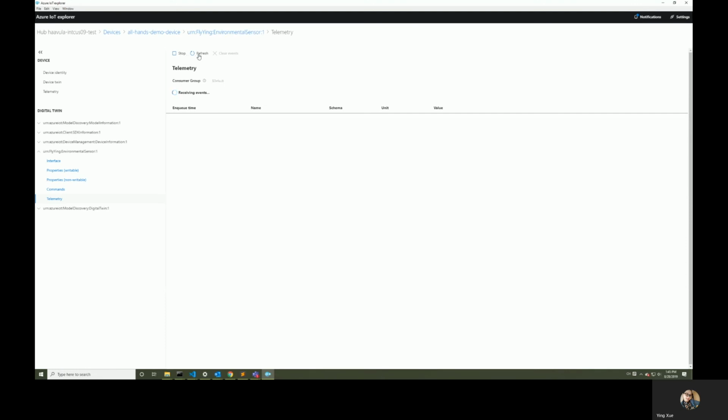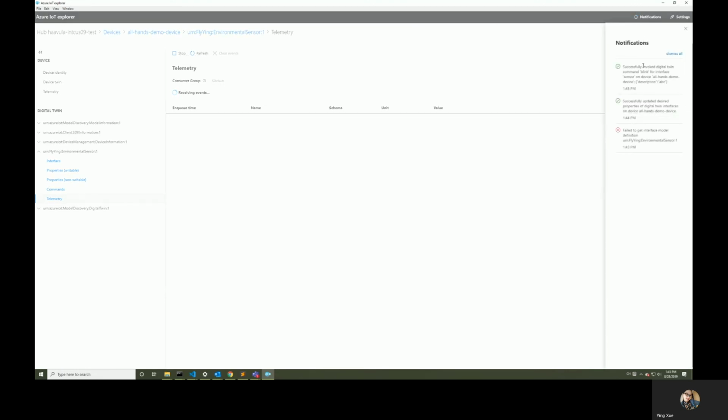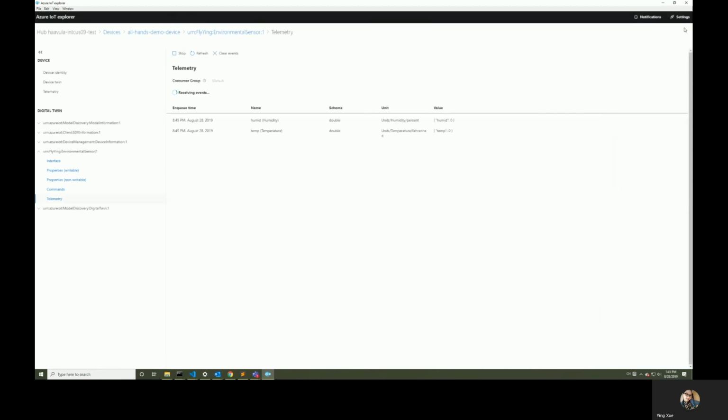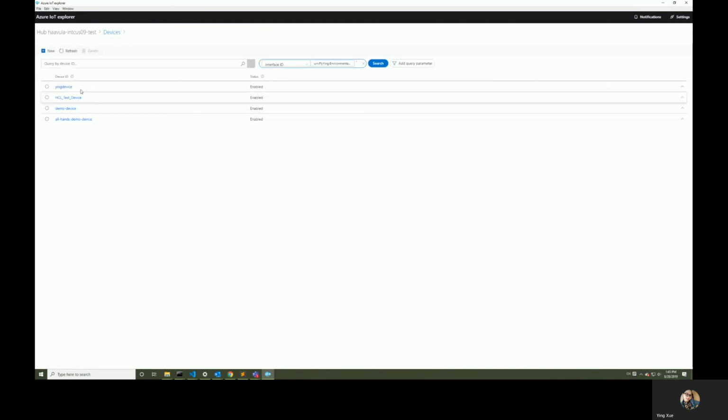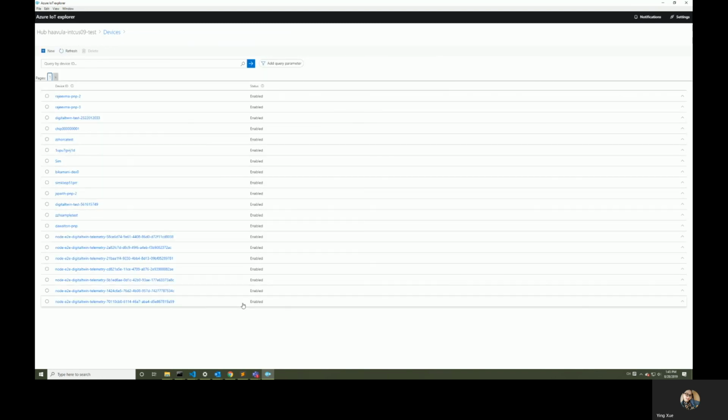There's also a telemetry tab under each interface. Unlike the telemetry tab that I showed you earlier, which has all the telemetry from the device, this specific tab only contains telemetry that applies to this interface specifically. And also it's being formatted into a table to tell you more information like the schema and the unit. Also, there will be inline validations for telemetry.